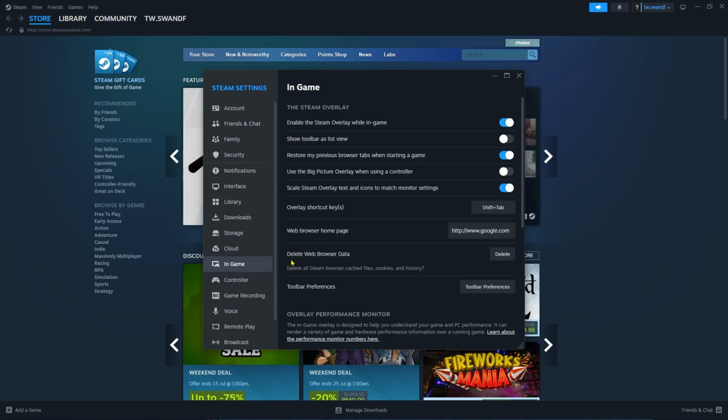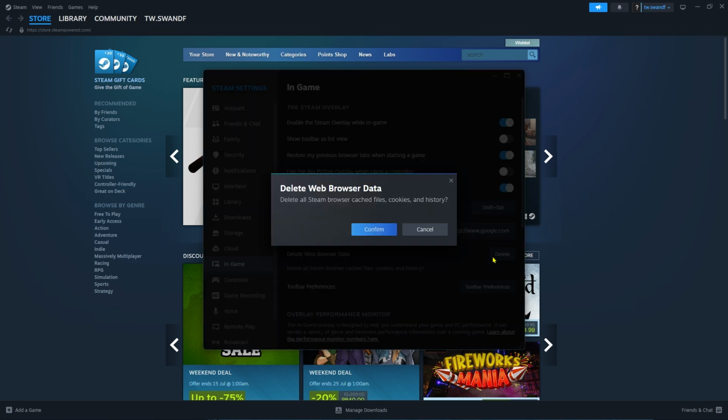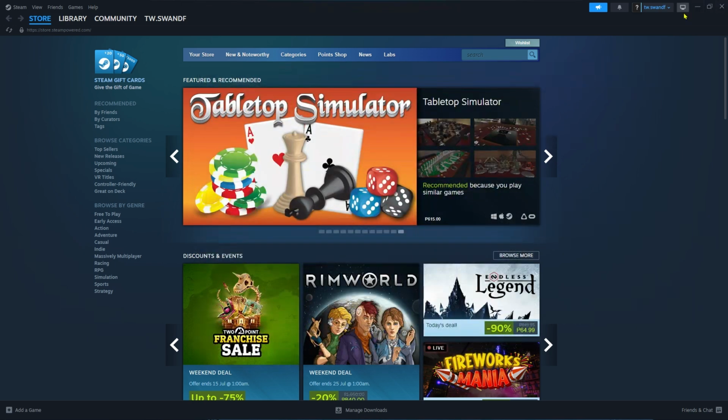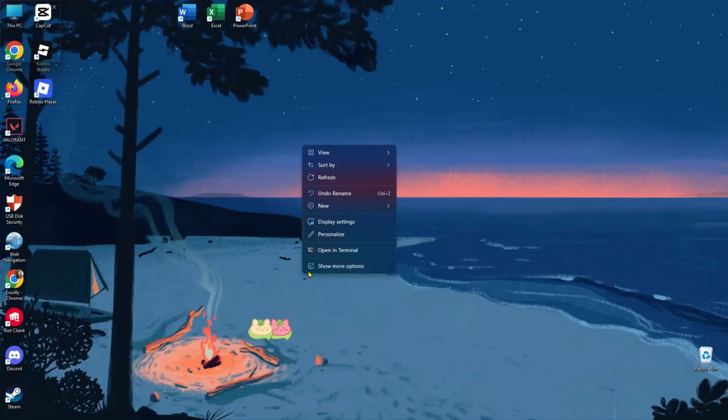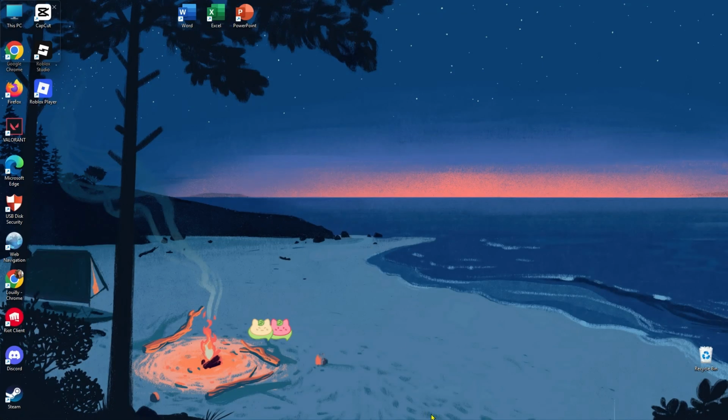Then you want to delete your web browser data. Just want to delete that, then confirm. After all of the prompts, then that's it. Hopefully your Steam will work again.